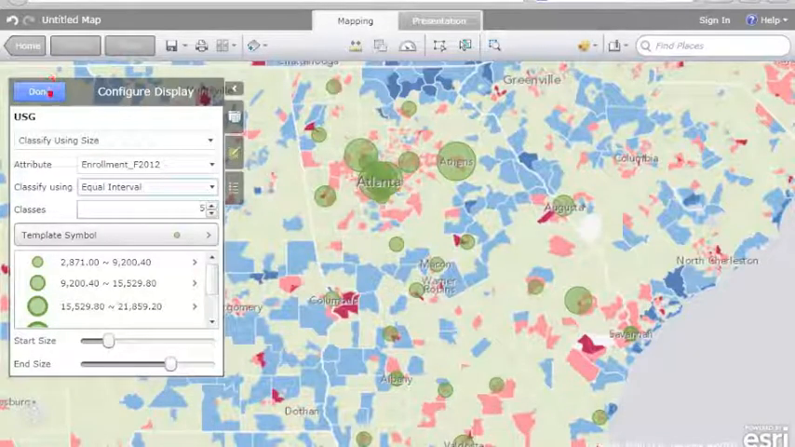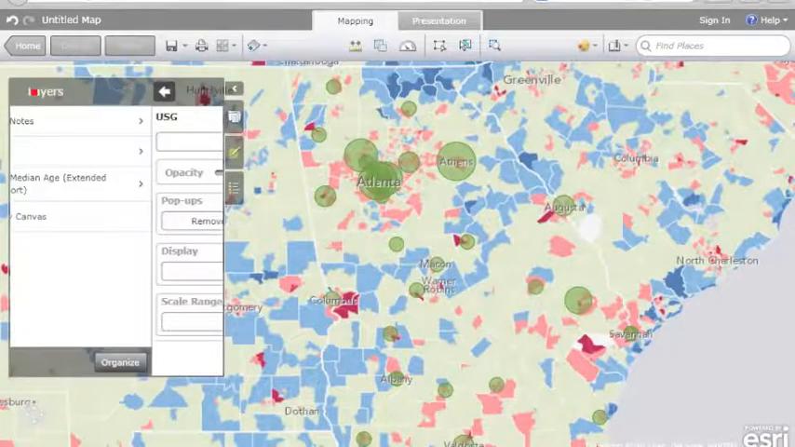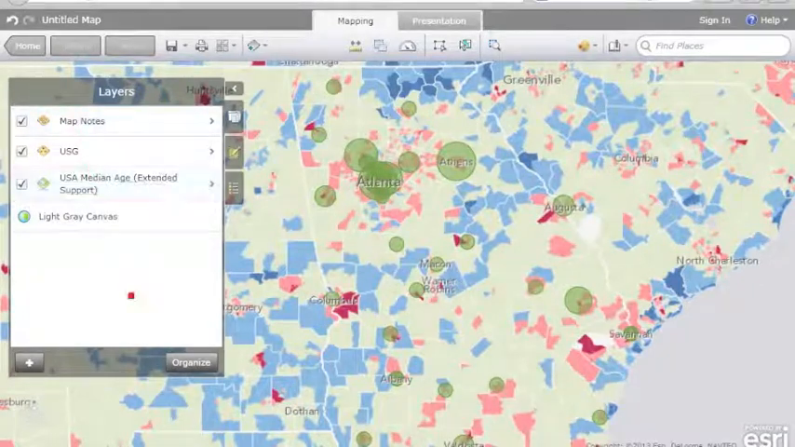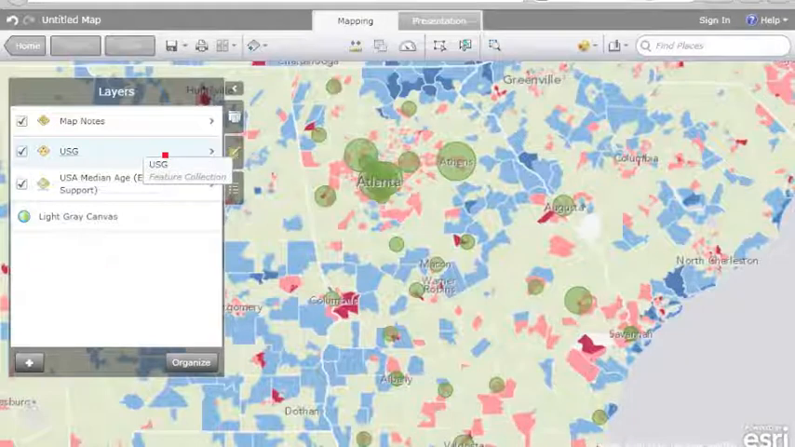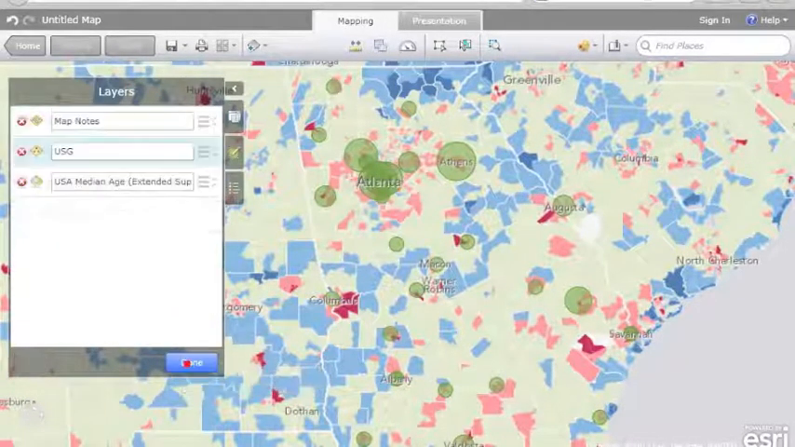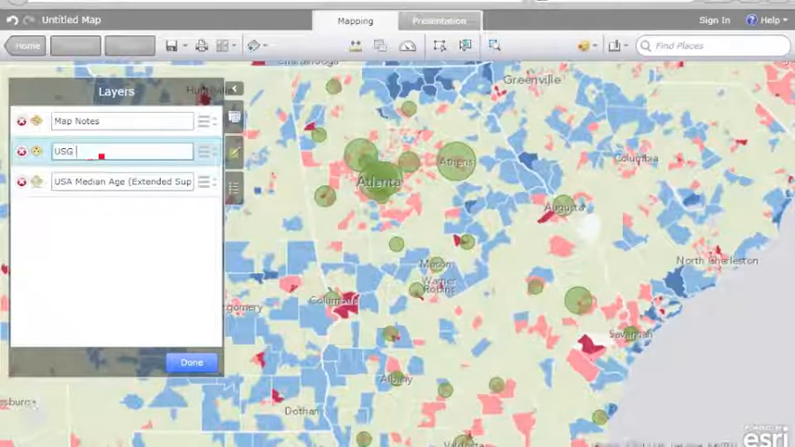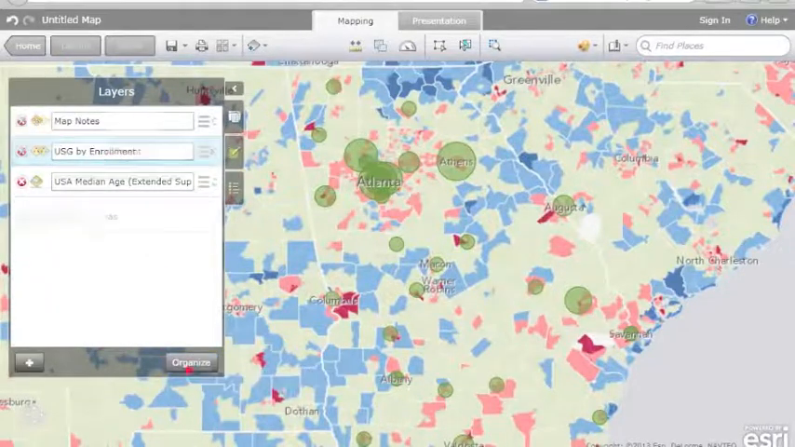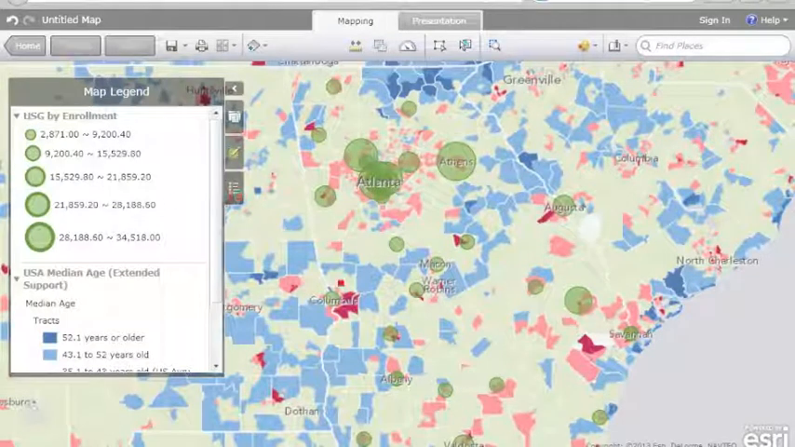So once we're happy with this, we can say done and go back to the layers menu home. And one final thing that is going to make our legend make a lot more sense, since they are classified by enrollment now: instead of it just saying USG, we want to change it where it says USG by enrollment. So down at the very bottom, there's this organize button, and it just lets you edit the layers, basically. So I'm just going to add by enrollment and say done, and then display my legend. So now that would make sense to anybody looking at this map.